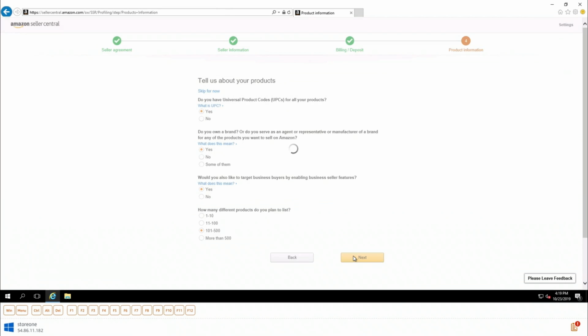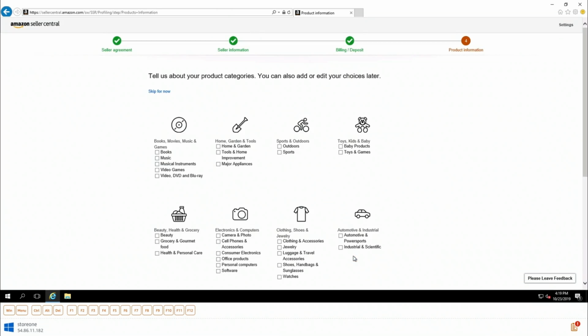Okay. Boom. This is just what kind of product categories. I would just pick one or two of your top ones. In the membership, we go through all of this.